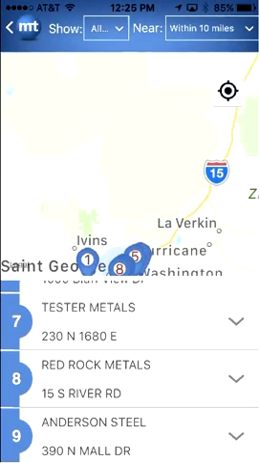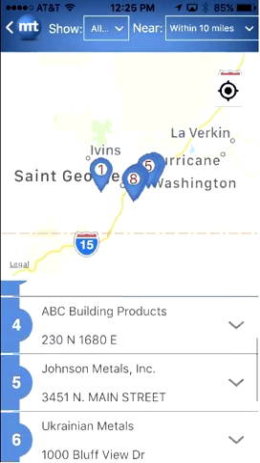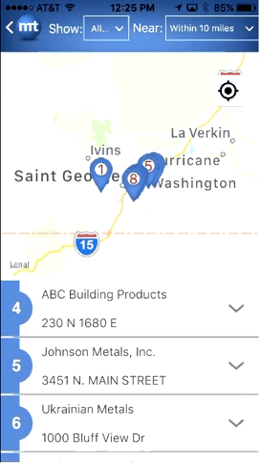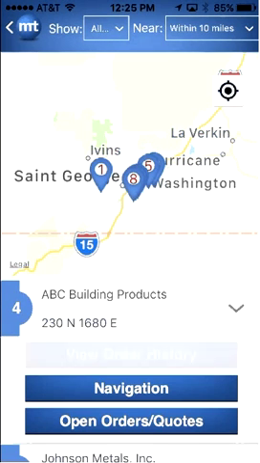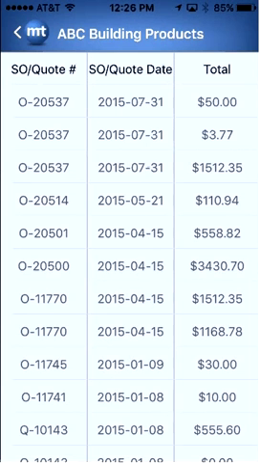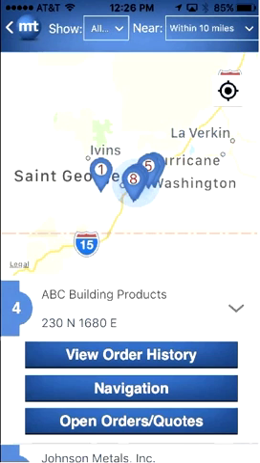Okay, let's close that one down a little bit and go up here to ABC Building Products instead. They're one of our better customers, and if I look at the order history, you can see that I've got a lot of order history in there. That allows me, without carrying the paperwork around or without having to call the office, to check and see exactly what it is that they ordered when, what kind of pricing I gave them at that time, so that we can be very efficient as a sales rep while we're visiting ABC.